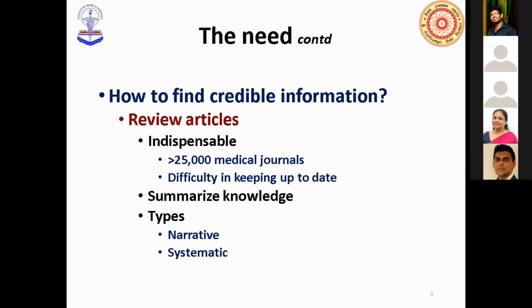But how do we find credible and trustworthy information that enables us to make that healthcare decision, regardless of whether the recipient is an individual patient, a community, or we ourselves? So this is where the review articles come in, and I'm sure that all of us have read narrative reviews at some stage in our career.